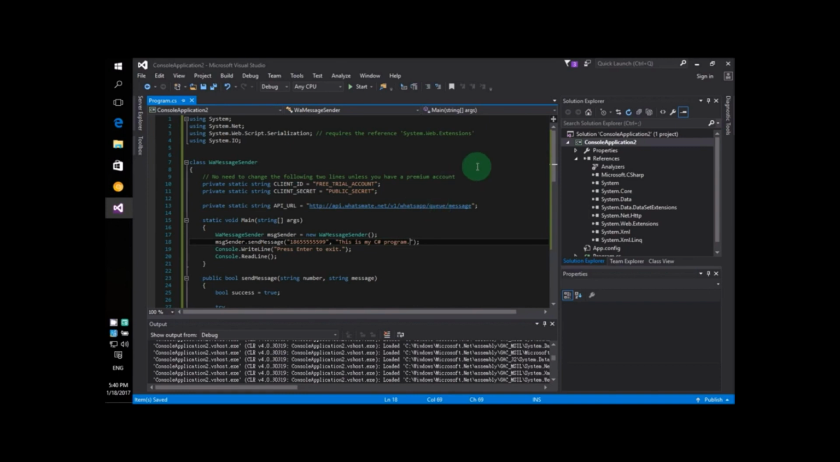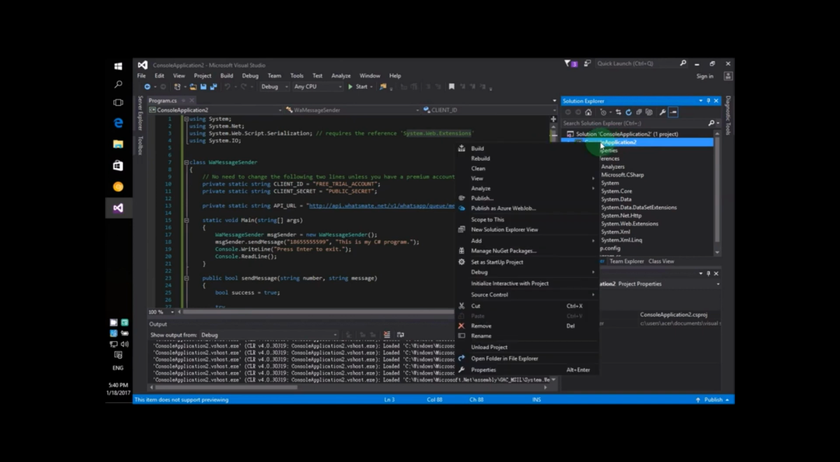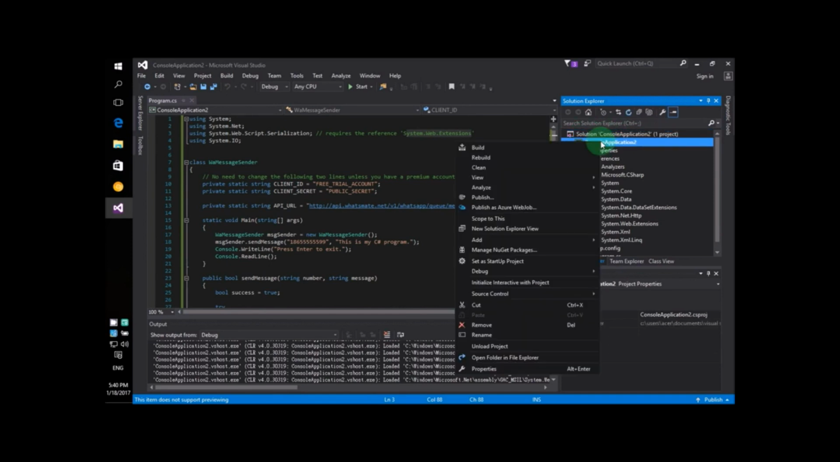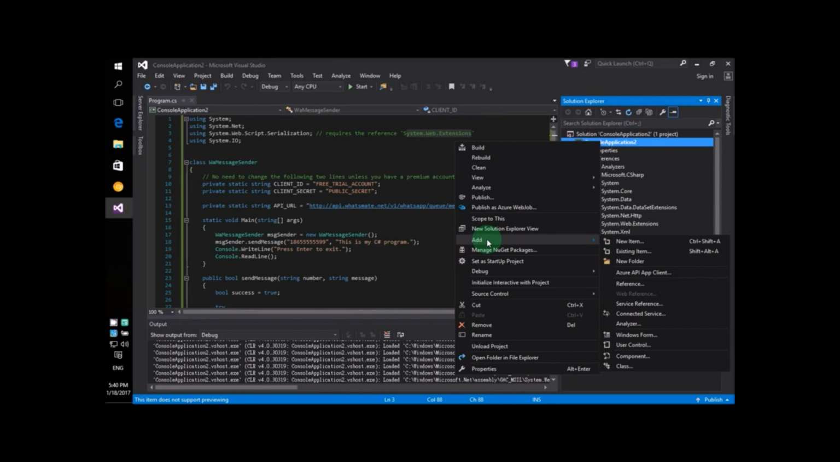Before we can compile and run the program, there's one more important thing we need to do. We'll have to add a reference to the project. Here's how you do it. On the right-hand side, you right-click on the project. Not the solution, but the project. Don't get this wrong. In the pop-up menu, you choose Add. Then you click on Reference.